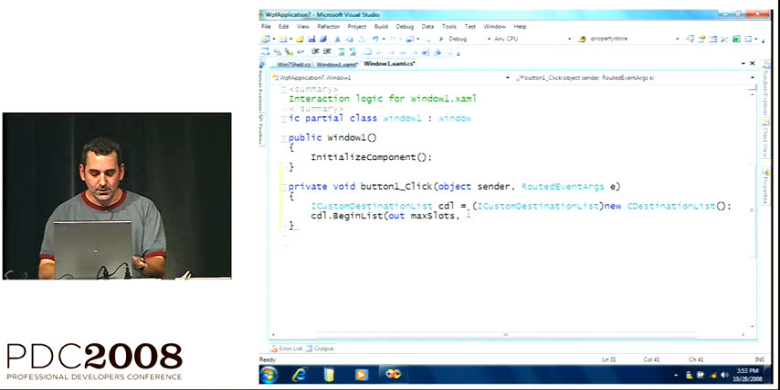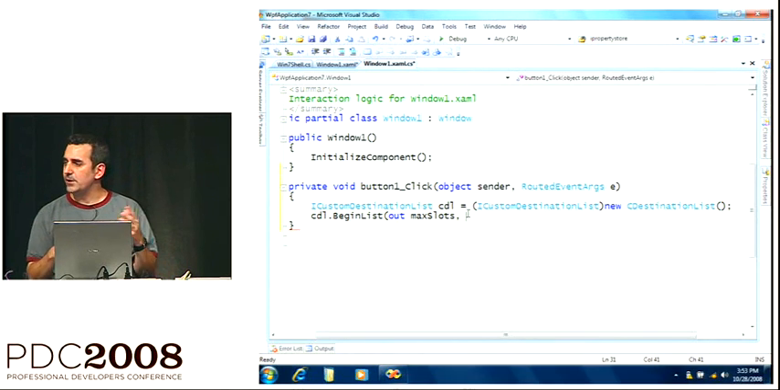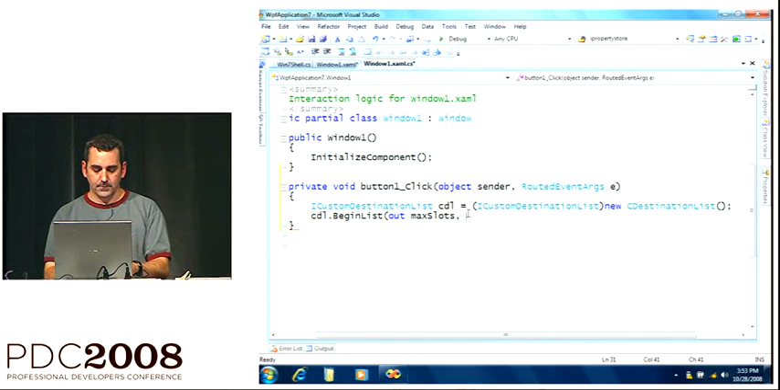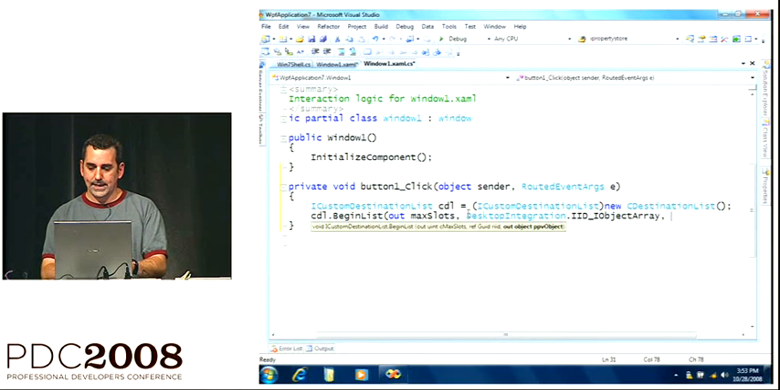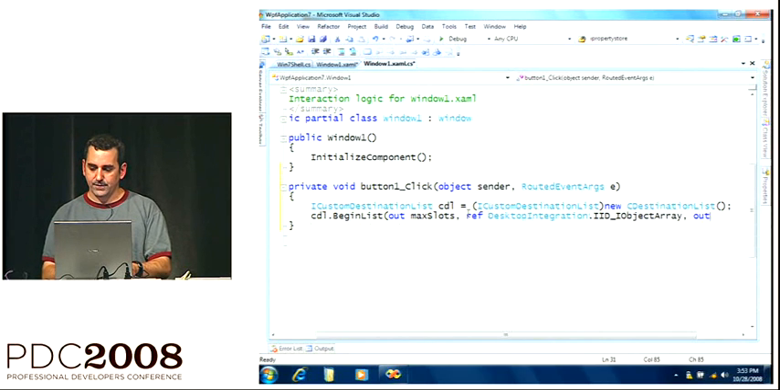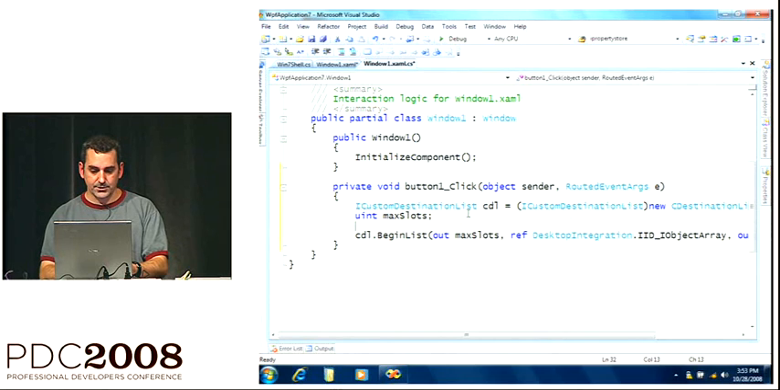So, again, for our purposes, we're just adding tasks only, and we're not customizing destinations, so we don't really need to worry about this parameter. We will just declare an out parameter for it, but we won't ever really do anything with it. So I'll add in the declaration for those two params.